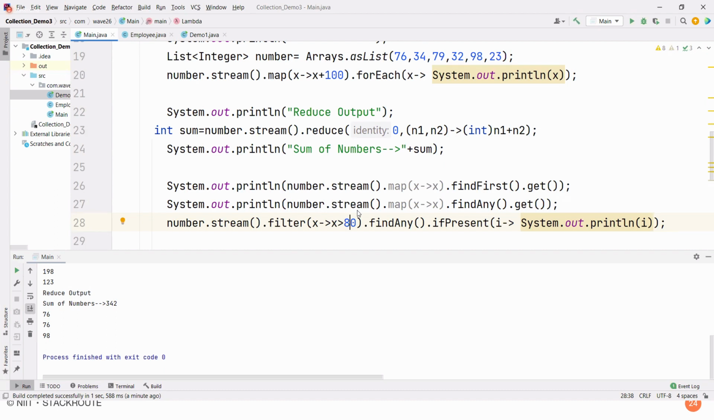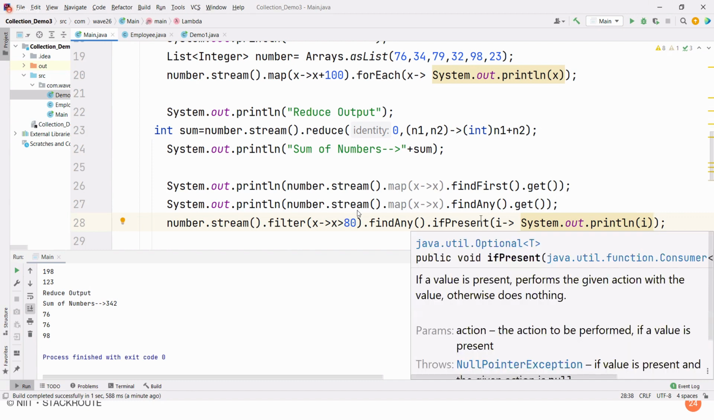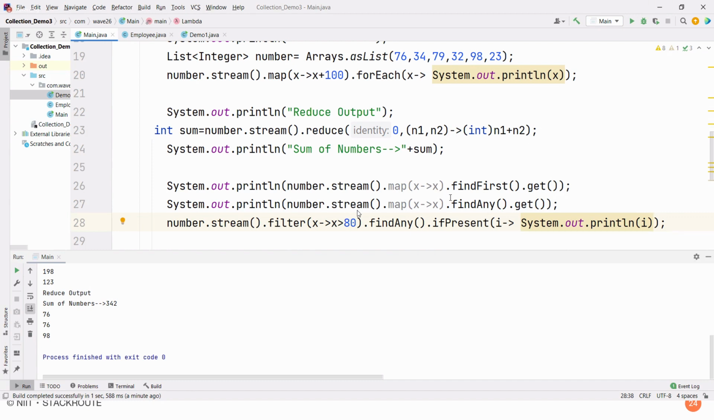Okay, let's get into more examples. See, we have many methods under optional. So I just wanted to start with showing a demonstration on find first and find any. I've taken an existing list called number.